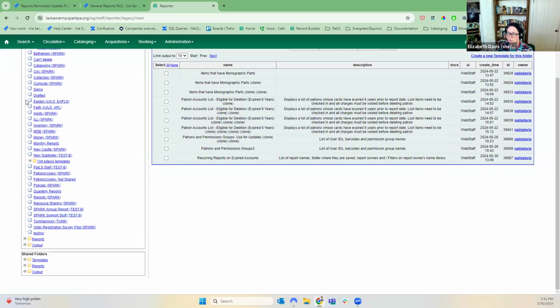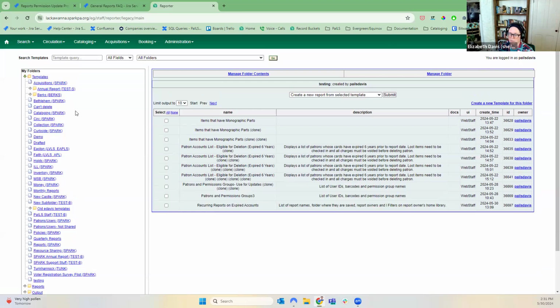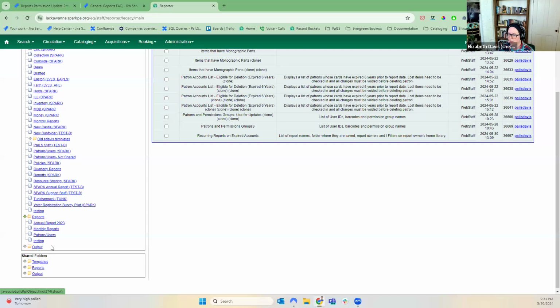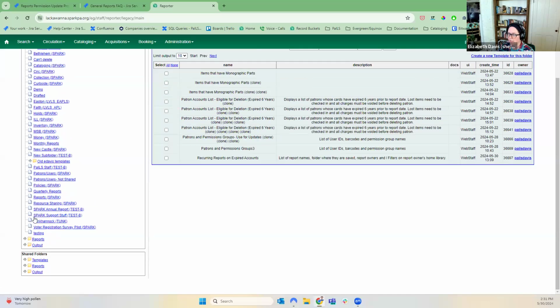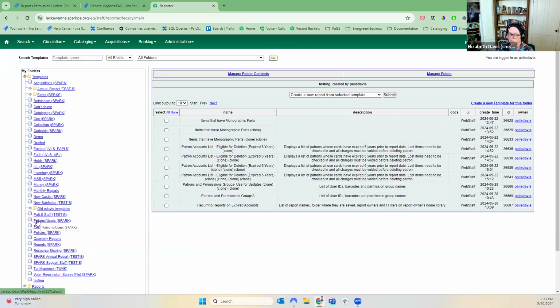But also keep your templates folders kind of tidy because it will get a little unwieldy after a while trying to move things around and such. So that is folders. Any questions before we move to the actual templates?